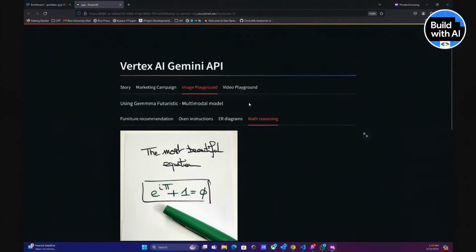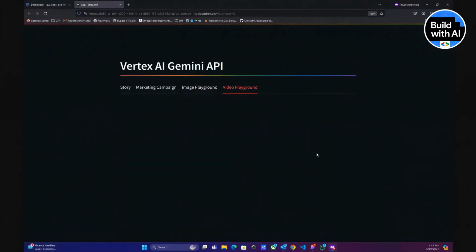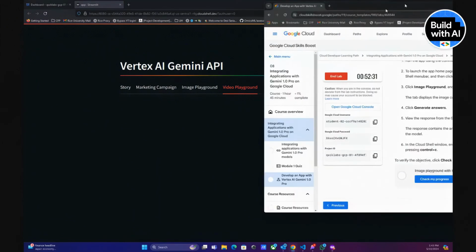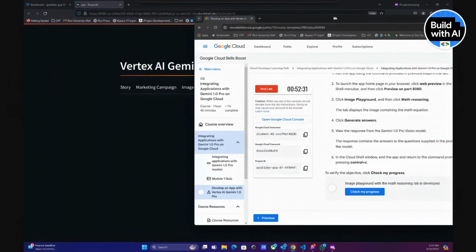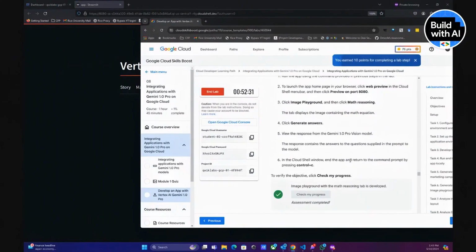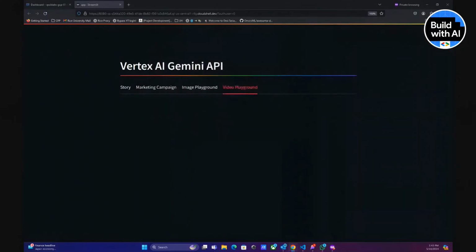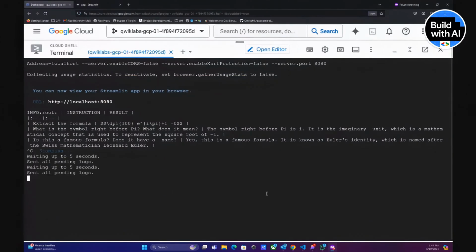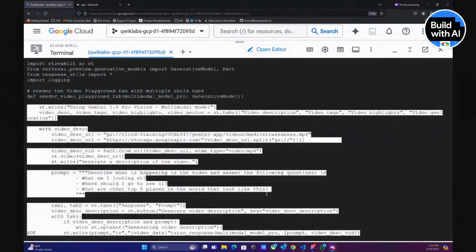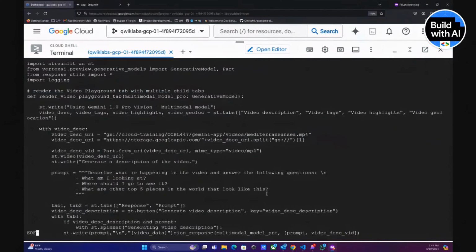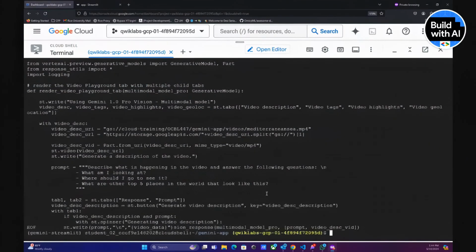Okay, so now we want to see and do the same thing with video. Before that, just follow along with me, check our progress. Okay, we are on the right track. Then we generate the video playground. To do that, again, we first stop it and add the information on app 3.